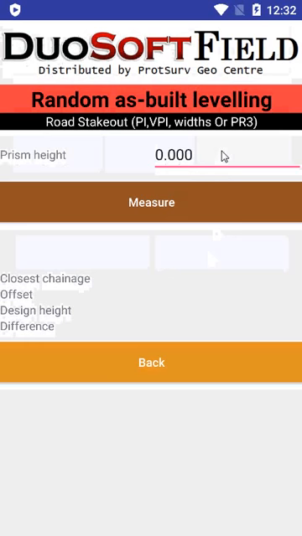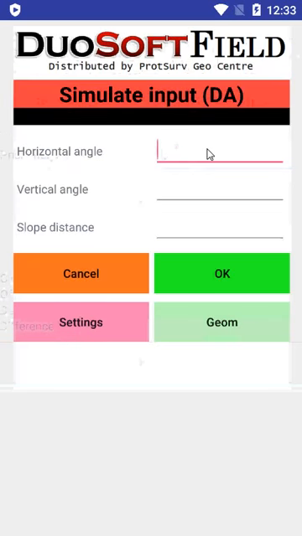The prism height that I will be using is 1.8 meters, and what I do now is place my target at any point that I want to find out if that point is within tolerance. I press measure, and of course the total station will get for me the horizontal angle, vertical angle, and slope distance automatically to the target. But for this example, I'll be putting in this data manually.